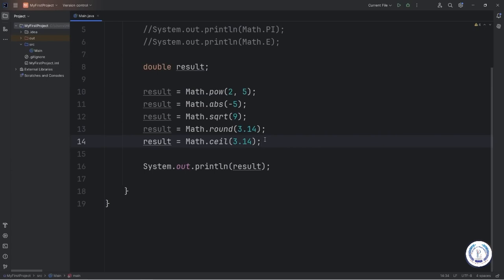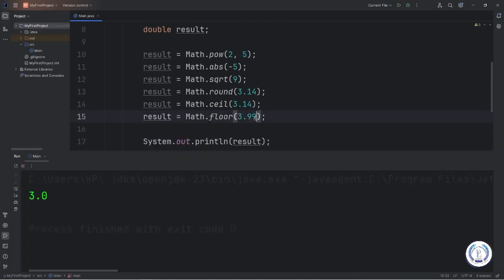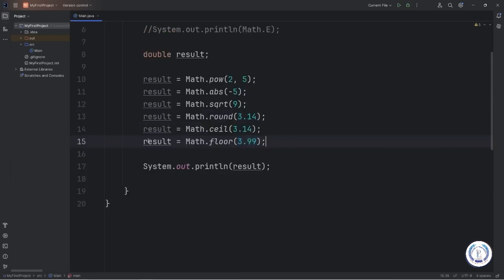To always round down, you can use the floor method. Math.floor. So this time, let's round 3.99 down. Normally, it should round up, right? So 3.99 rounded down is 3.